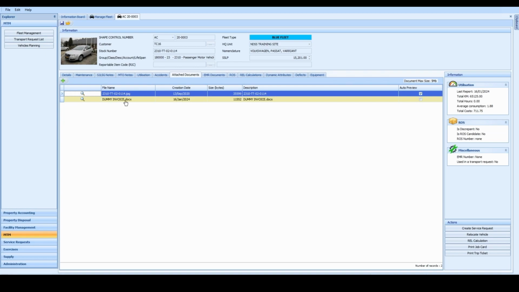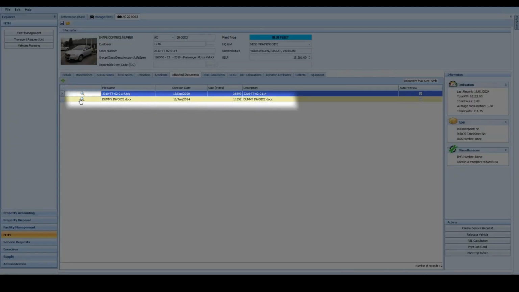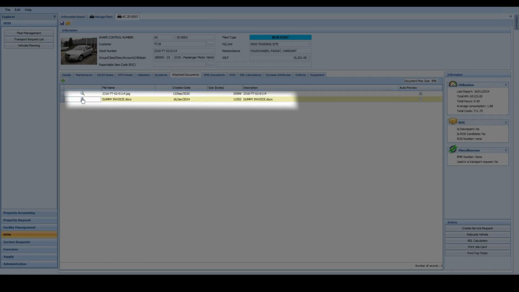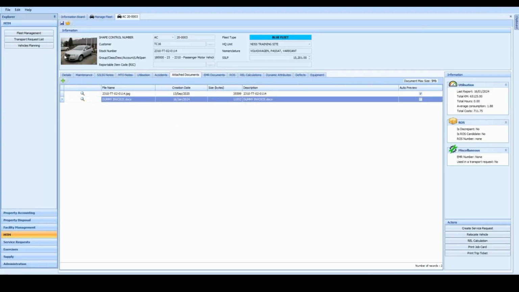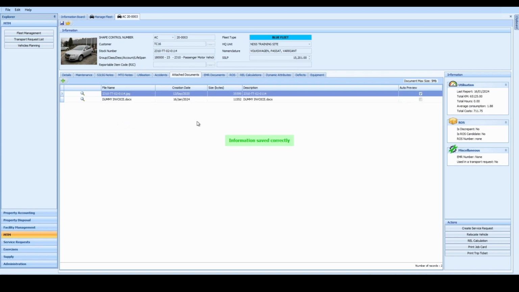So this is my dummy invoice for the wiper blades. If you click on the document, you will see a dummy invoice for 35 euro for wiper blades Volkswagen. And then you save, and now I attached an invoice for wiper blades. Now, in the description, of course, you could put in the wiper blades invoice or maybe even the PO number.